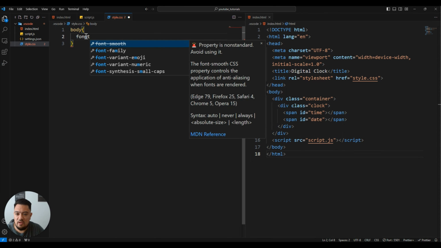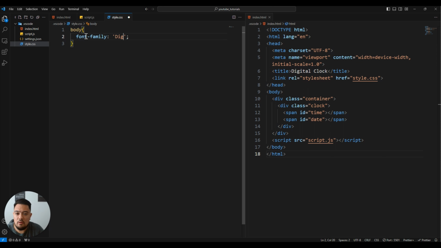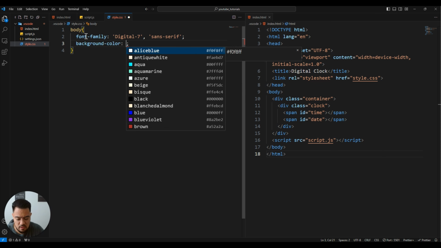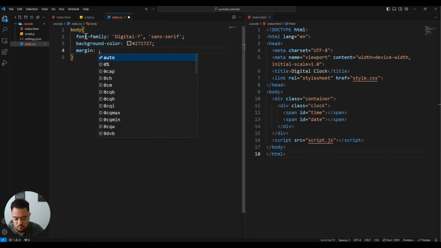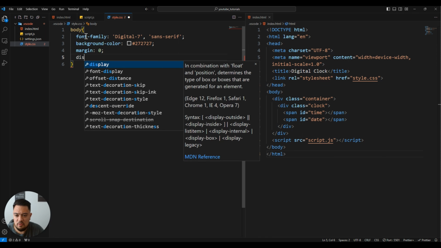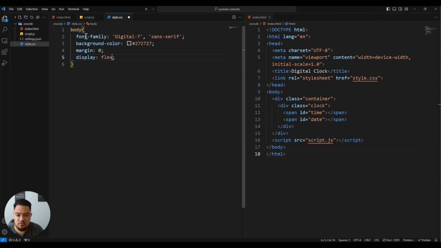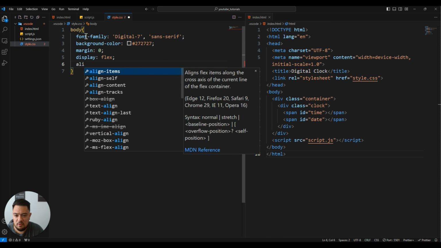Let's give everything the same font family. For digital clock, let's use a digital font. You can use any font you want, doesn't matter. I just prefer Digital 7 sans-serif for this. And I'm going to give my whole thing a dark background with this hex code, 272727, which is basically a black color. And then I'm going to space everything out with a margin of 0. I'm going to use display flex so I can use align-items and justify-content to center everything.